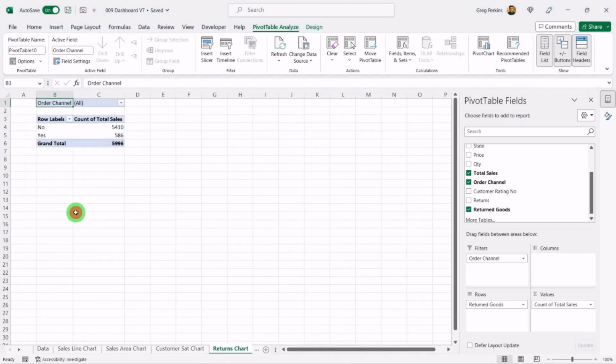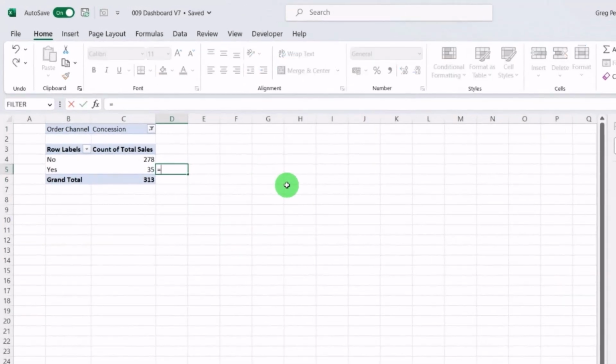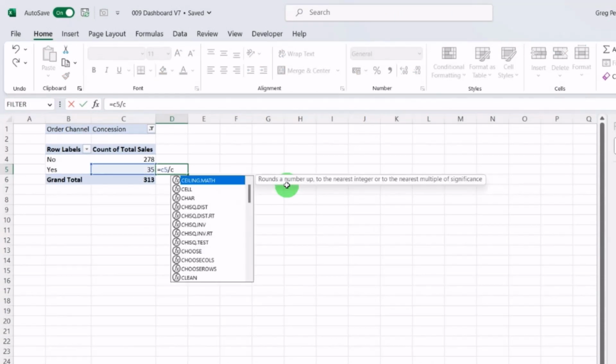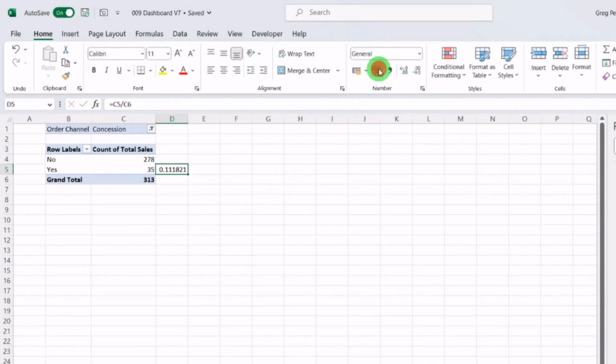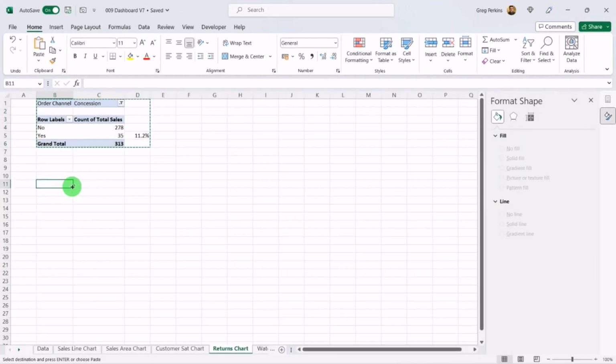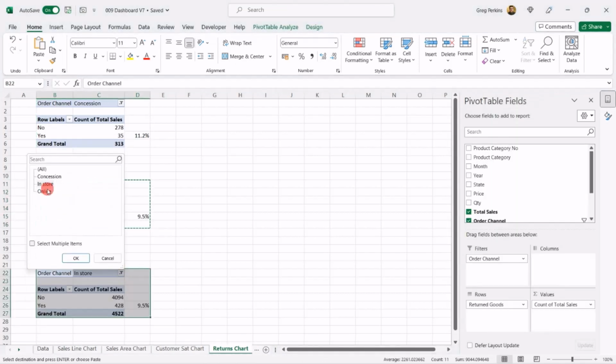So what I'm going to do is I'm just going to create that for concession. Now I'm going to create a little formula here which effectively will just get the percentage of our returns. So C5 divided by C6, 11% returns for the concessions. Just make that like so. And what we're going to do is we're just going to copy this then 3 times for store again, and then finally for online, and hit OK.